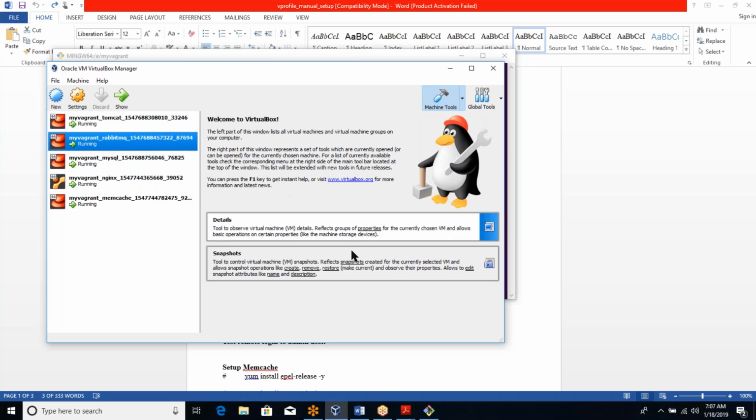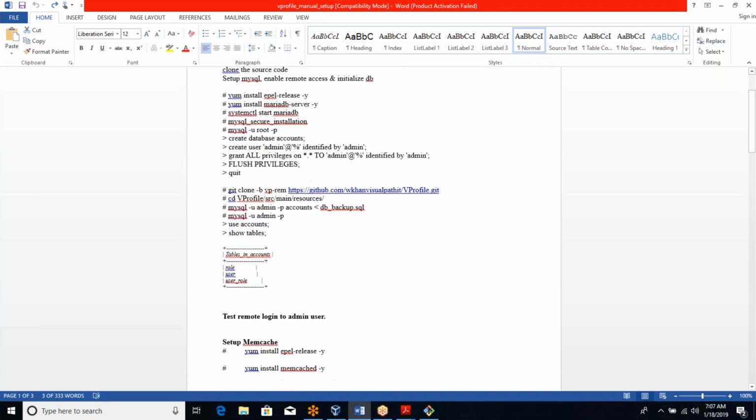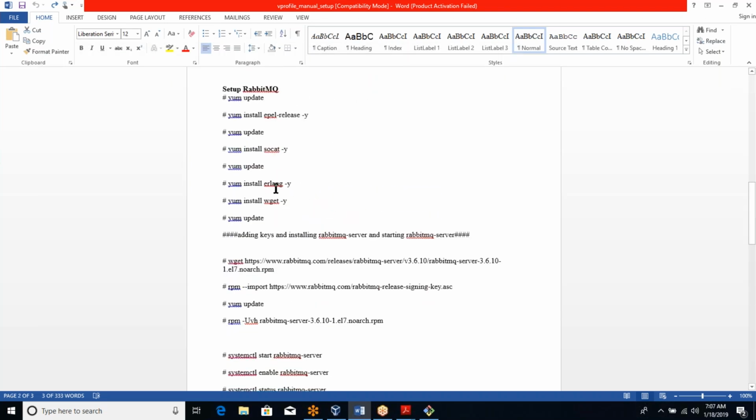RabbitMQ setup I was showing you. We have a few dependencies, socat and erlang, so install these two packages. Then with wget I downloaded the RPM, added the key, and installed RabbitMQ server. There are so many places here with yum update. You don't need to do this. You can ignore this.